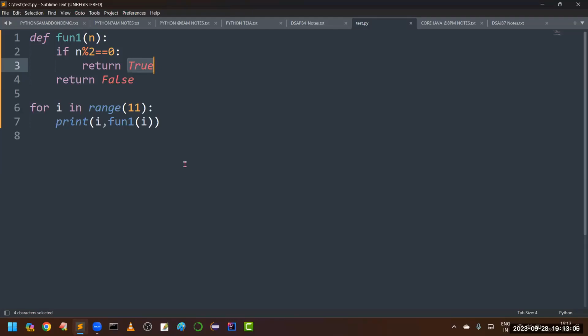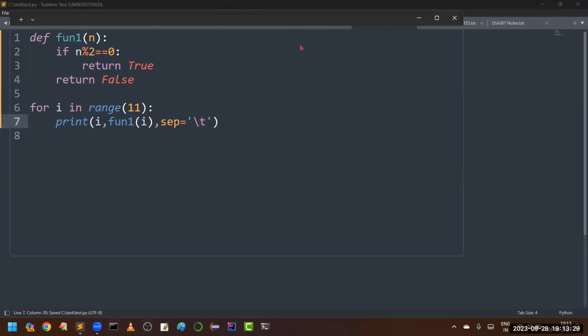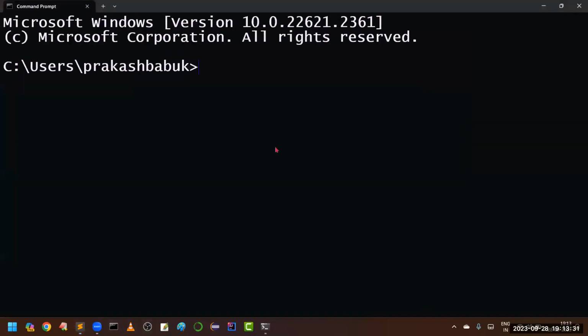Otherwise, suppose you are passing 1: is 1 divisible by 2? No. Then the if condition is not satisfied, it will come out of the if, and the only option we have is to return false. Like that we can check. Consider the separator I require is \t, which, you know very well, is a tab space.